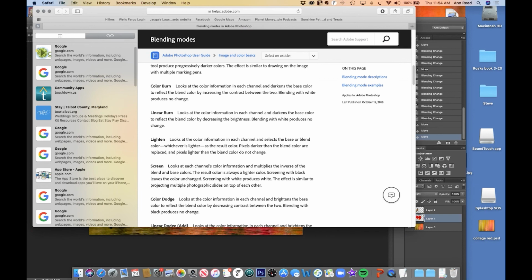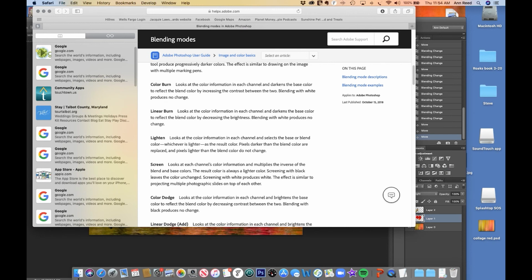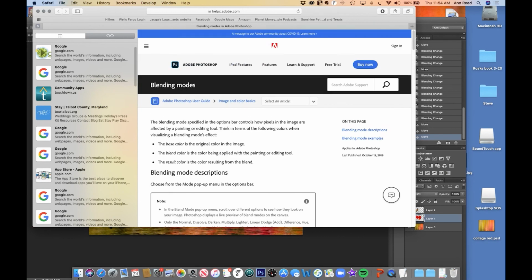So like this one, Lighten, for example, looks at the color information in each channel and selects the base or blend color, whichever is lighter, as the result color. Pixels darker than that blend color are replaced, and pixels lighter do not change. Got it. Very, very amazing. Can you save that page? Yeah, we'll bookmark it.